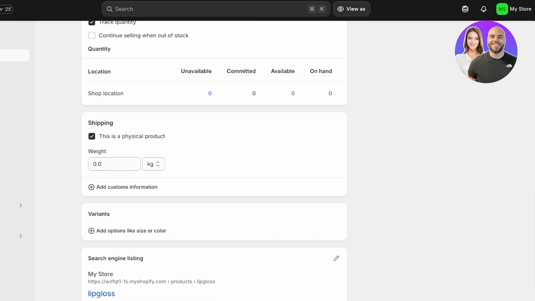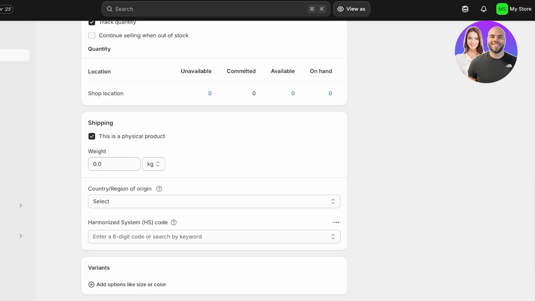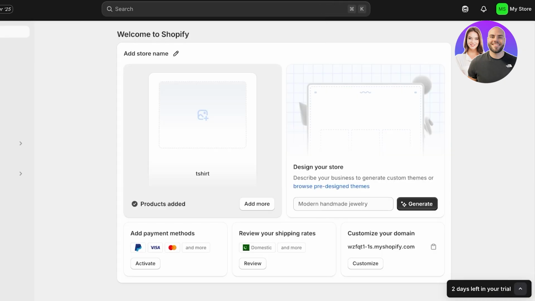This allows you to add a physical product and you can add the weight of the product. If your shipping is going to be based upon the weight of products, if you're selling large ticket items like home decor or furniture items, then you want to ensure that you're adding the correct weights over here. And if you have a country or region of origin, you can add that over here as well. Now, this is the only thing you have to do under the product section.